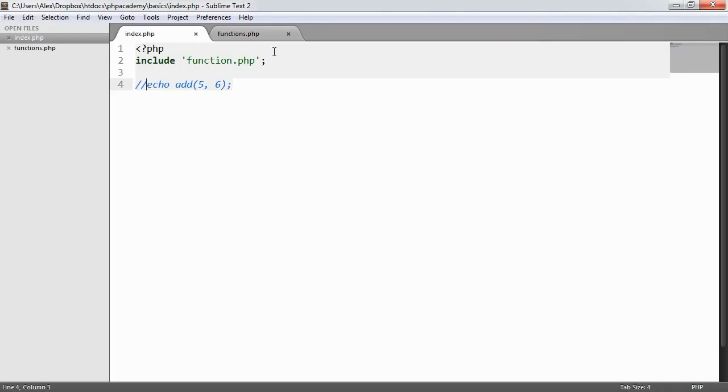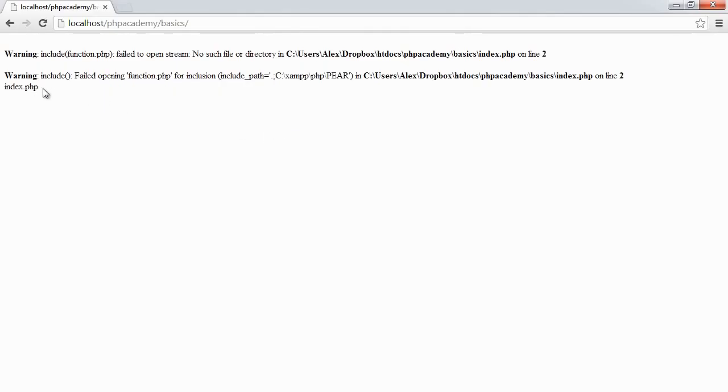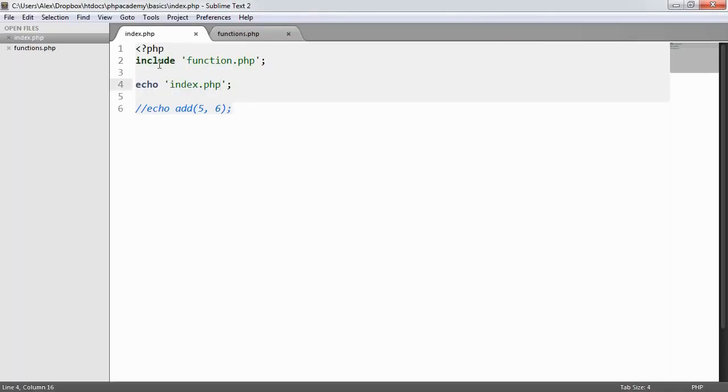So what's happening is anything after this is being run. So I'm just going to say index.php. So anything after this is being run despite the fact that we can't actually include this functions file. Now what happens if we absolutely need to kill our application or kill our page if we can't include that file? Well, we go ahead and we use require.